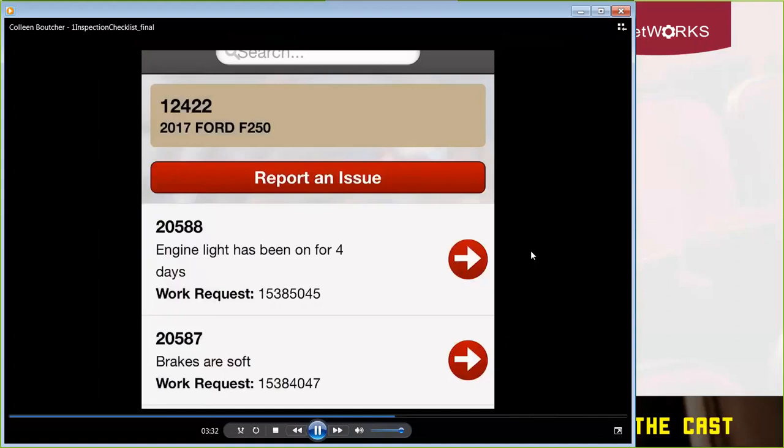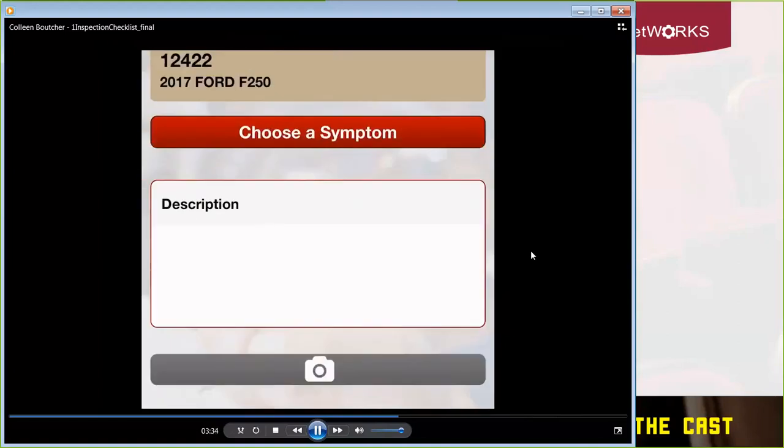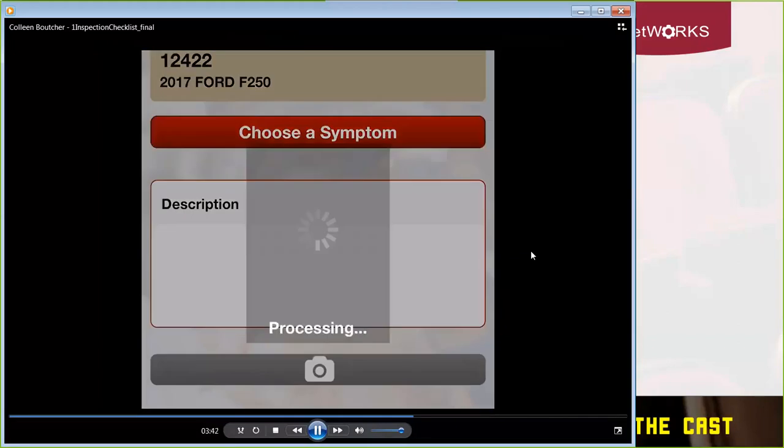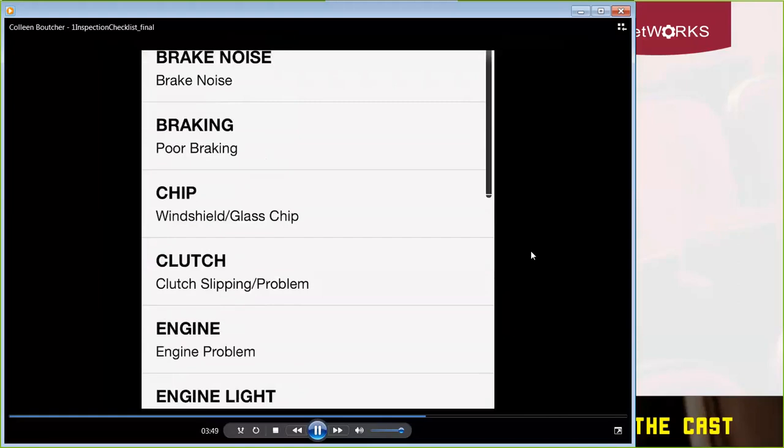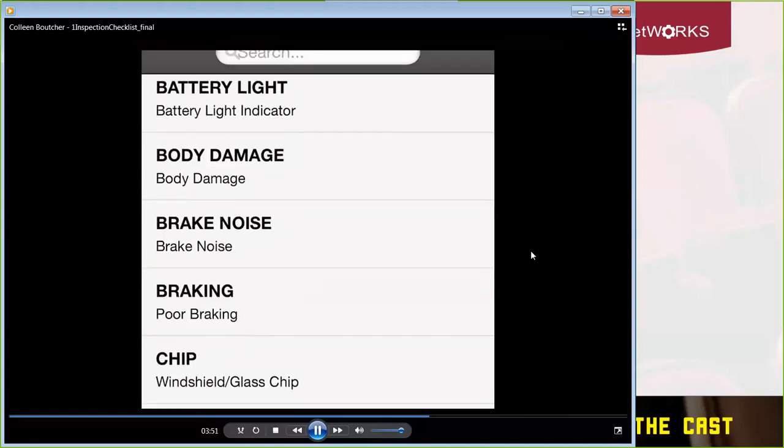I can see the ones that are outstanding, and you can see the service or work request numbers are there. I could type a description. I could take a picture of it. Or if you're using symptom codes, you can choose a symptom. In this case, let's say I'm having poor braking. Maybe I've got brake drag or something. So I can click on a symptom.